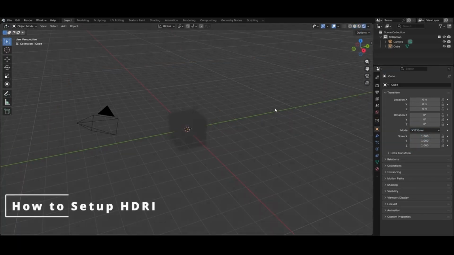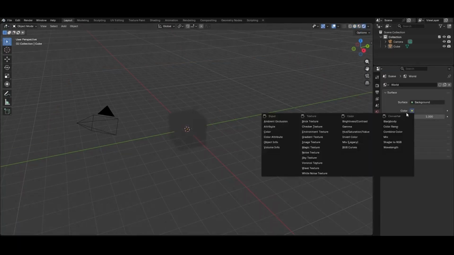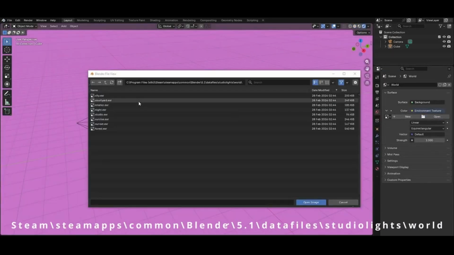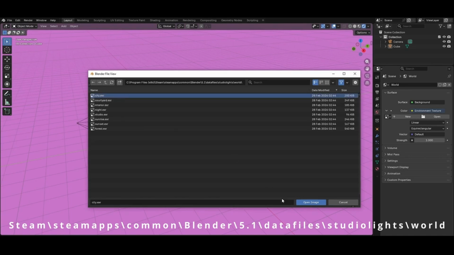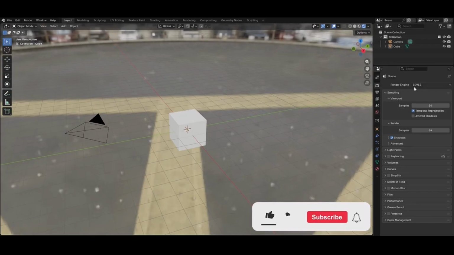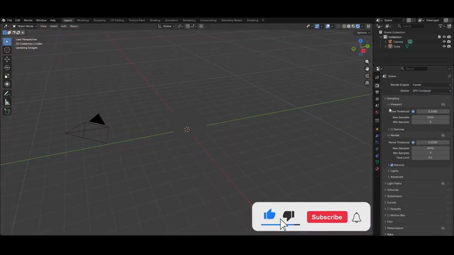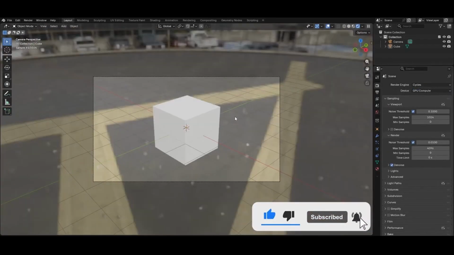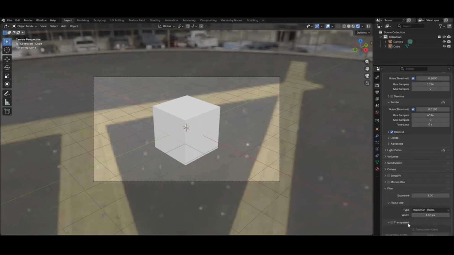Want pro lighting in seconds? Forget lamps, let's set up an HDRI. In World Properties, change color to Environment Texture. Hit Open and go to this path on your PC. Follow this path. Blender has built-in .exr files right here in your installation folder. Pick one, hit Rendered View, and boom!